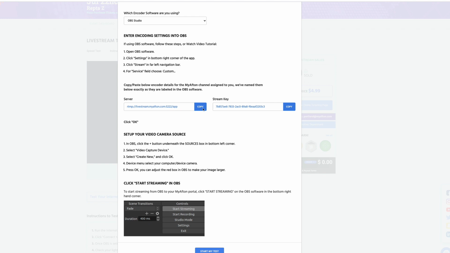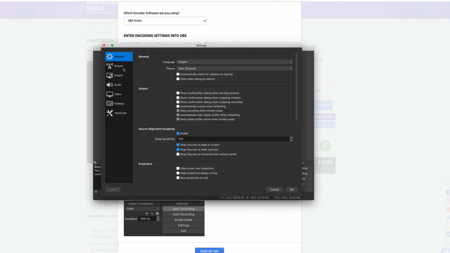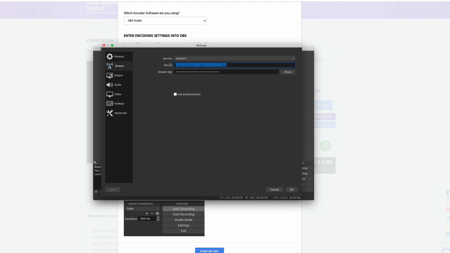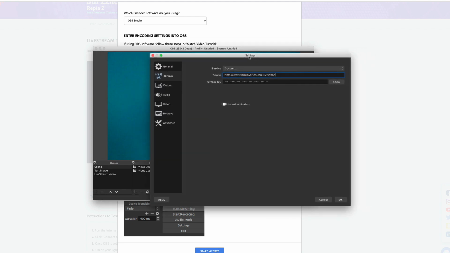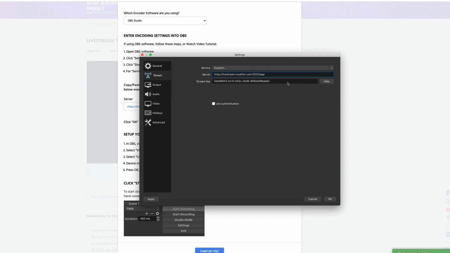I'm just going to copy this server. You'll see that green right there. That means it's copied. And then over in OBS, this is going to be a picture of you. I'm just blocking it out. But basically, you're going to hit Settings, Stream, and then you're going to paste in this here. And then we're going to go back over. We're going to get the stream key. And then we're going to paste in the stream key and hit OK.